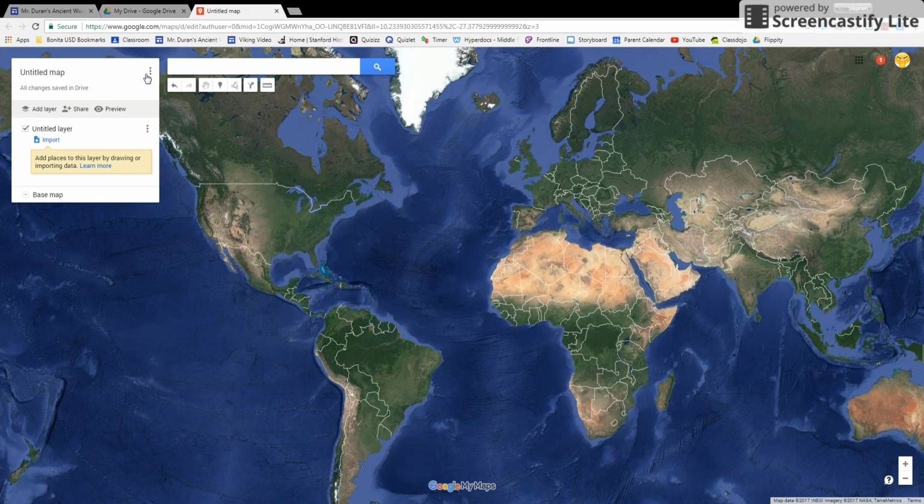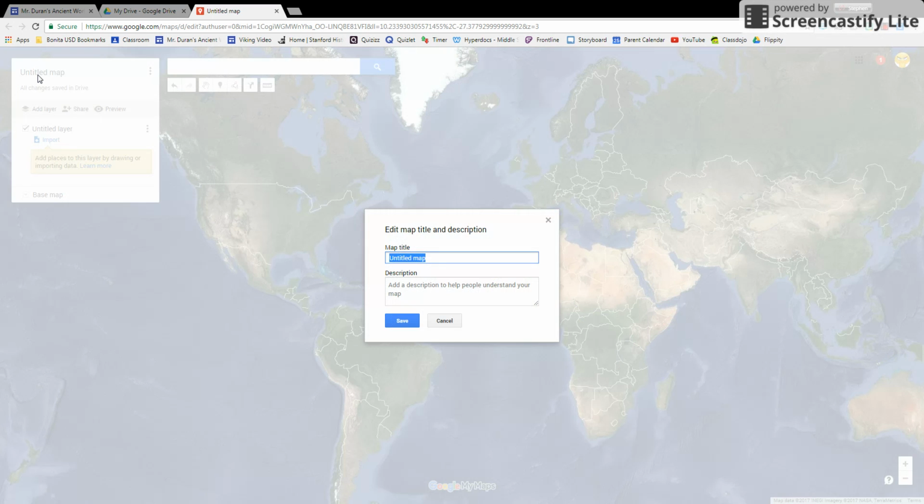Okay, back up at the control panel, there is a part where it says Untitled Map. Anytime you want to change the name of the map or a layer, all you do is click on the words and it will open up. From here, we're going to change the title of our map. For our class, we are going to do your last name, first name, and period. So if I were a student, I would do Duran, comma, space, Stephen, period. Let's just say 1.